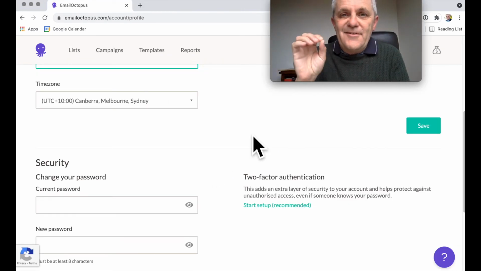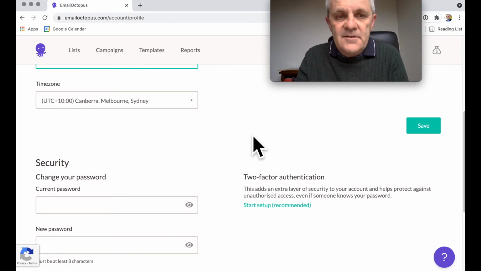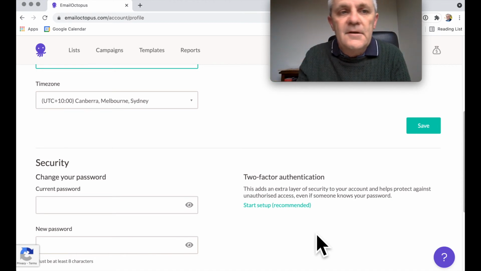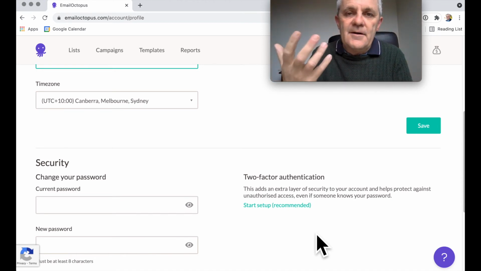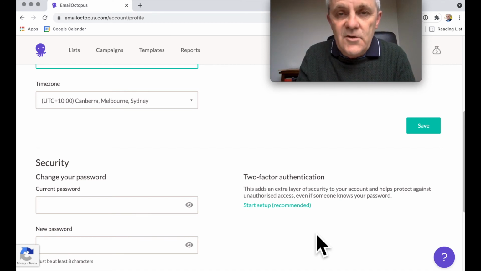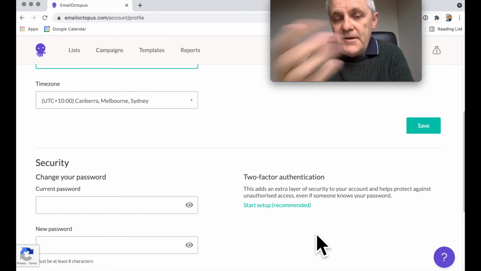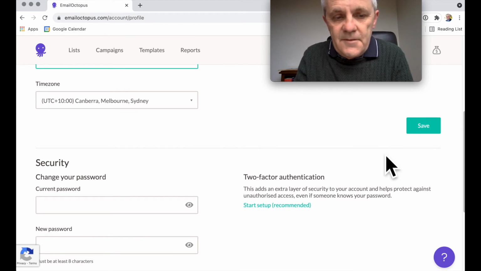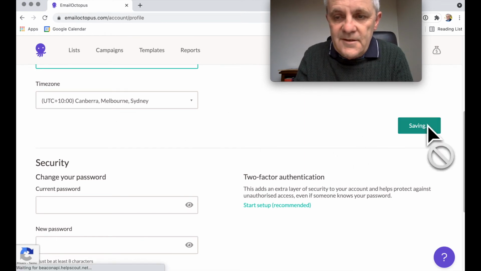Good news, I just got approved for Email Octopus. It was a very quick process, and so my account is enabled. I can turn on 2-factor authentication so that I can use my mobile. It just gives you that extra security, that you've got to sign in with your password and with your mobile. And then I set my time zone. I can change my password and hit save.